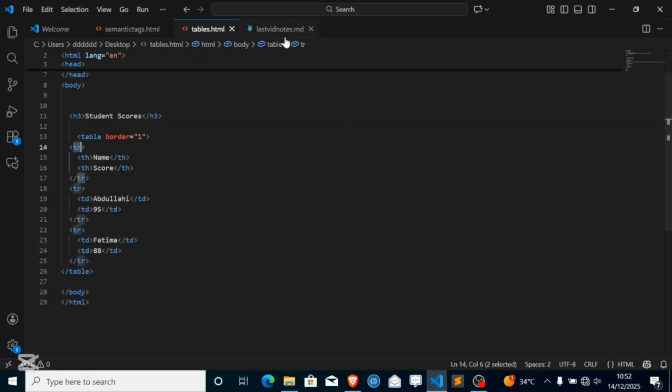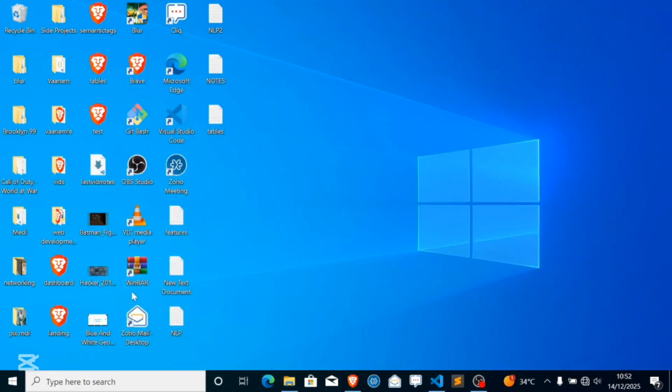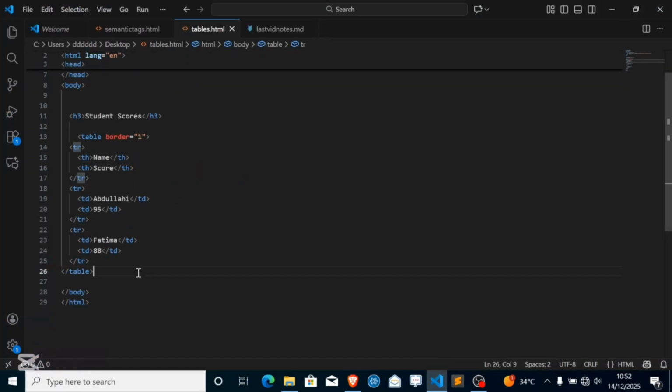As you can see, the table is clean. Name, score, these are the table head. These are the table heading, because you see they are even bold. Then you see the table row, one row. Then you see the table data individually. So let's go and delete them and redo it again. So let's go back to our tables.